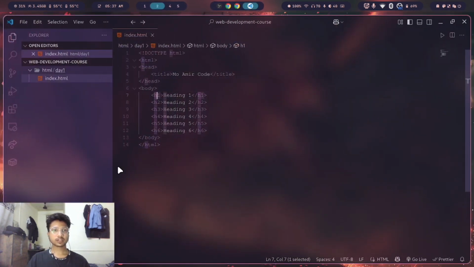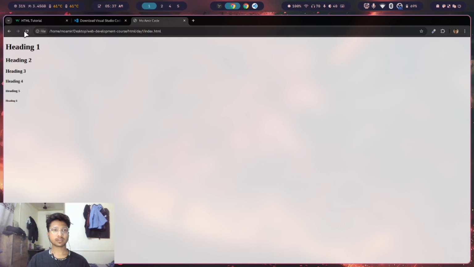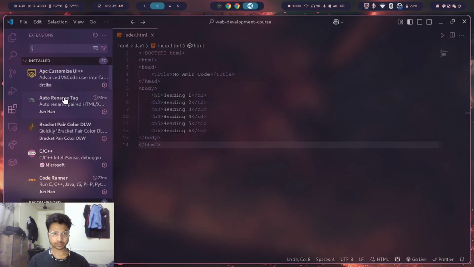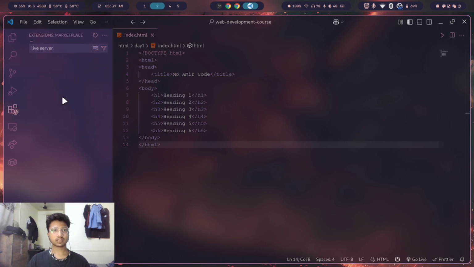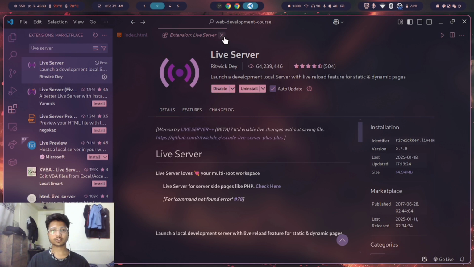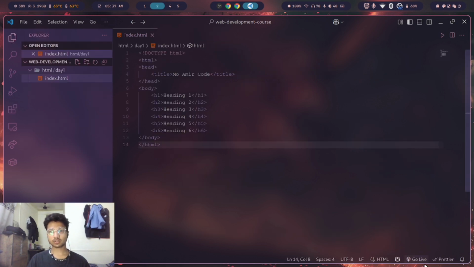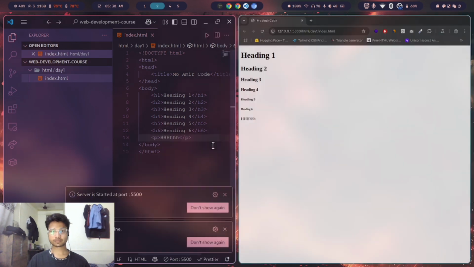So to show this, you don't need to go back and forth, because whatever we are updating here, we have to click on the refresh button for the new content to show, right? So you can install an extension called Live Server. This is already installed in my system, so I don't need to install it. I just click on the Go Live button.